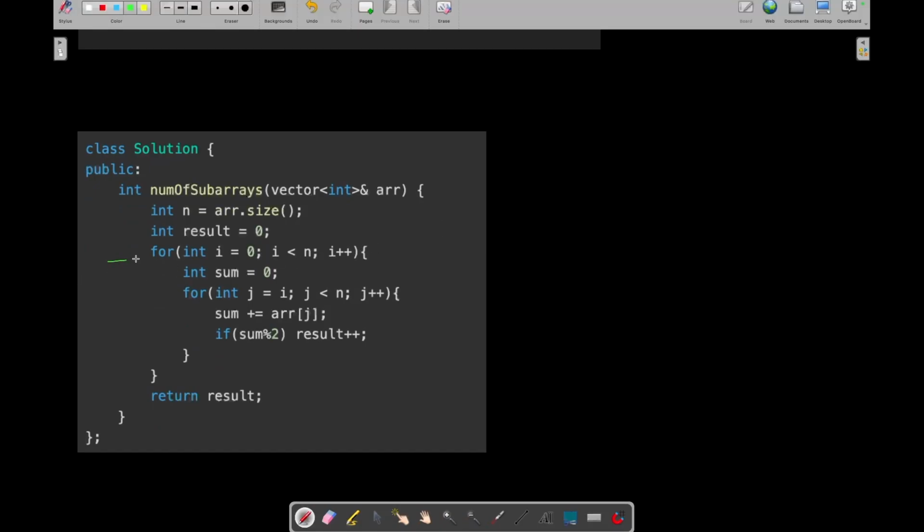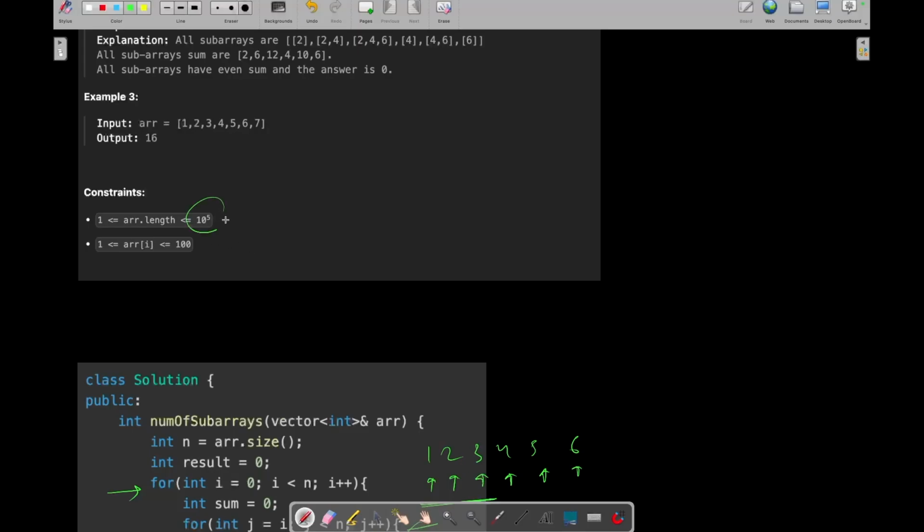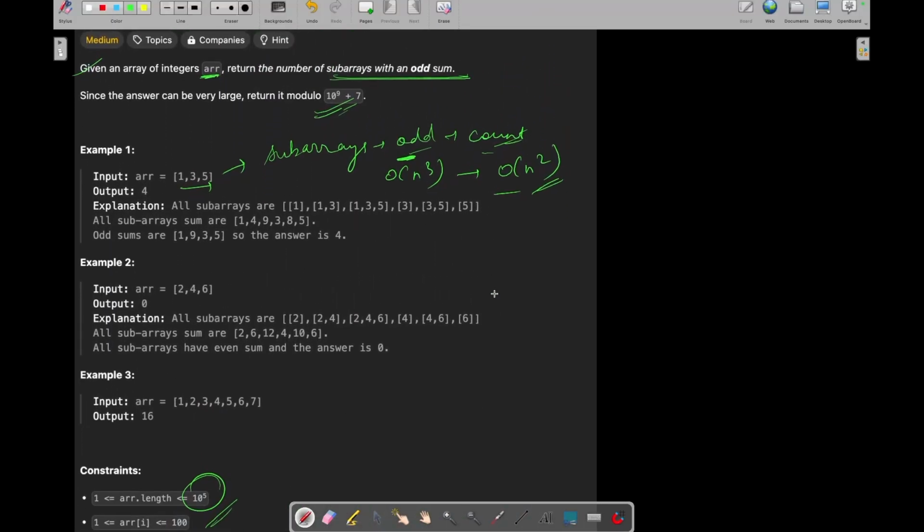We can start iterating on our array, let's say 1 2 3 4 5 6. Right now we are at this point, and then we will add all these numbers one by one, keep on adding, and check whether that sum is odd. If yes, we simply increment our count of odd subarrays. But this will take big O of n square complexity. And as you can see in the constraints, the array length can be 10 to the power 5, so the complexity will become up to 10 to the power 10, which is going to give you TLE. So for sure we need to think of some optimized approach.